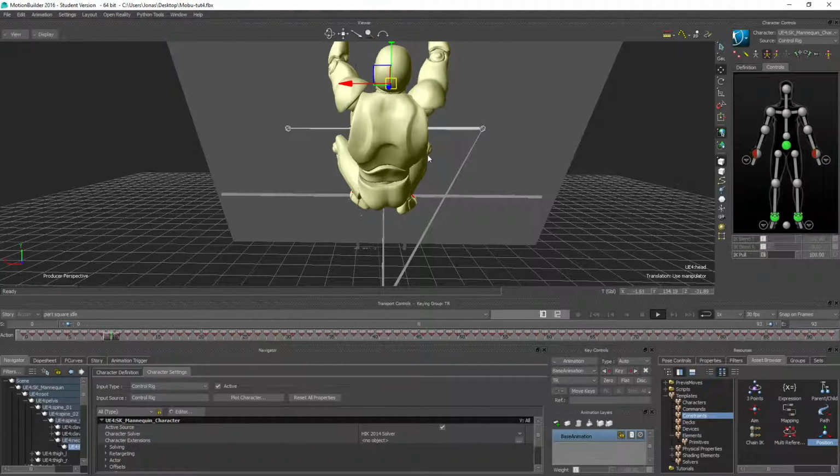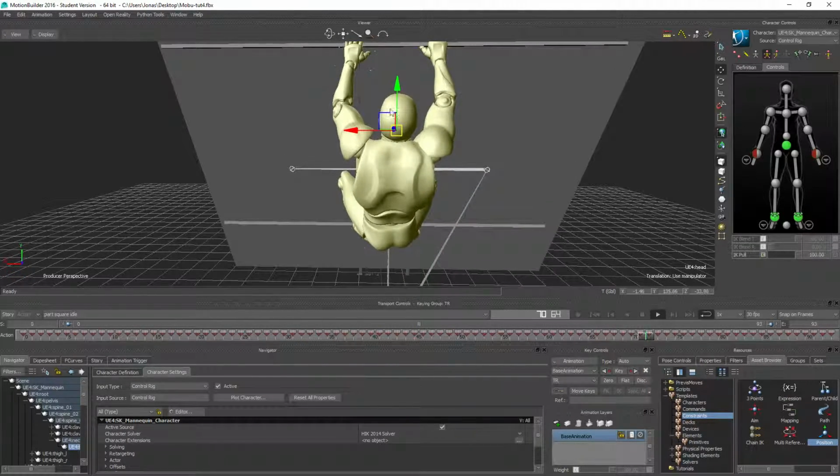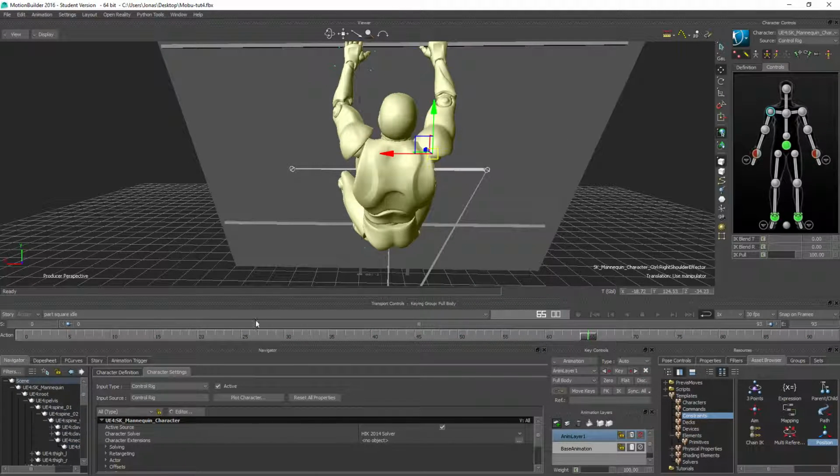So now I have the adjustments I made on the skeleton back on the control rig. And let's say I wanted to make some additional changes to the shoulders, for example. I would go to a separate animation layer. Let's say position my character here, and then could adjust a little bit.